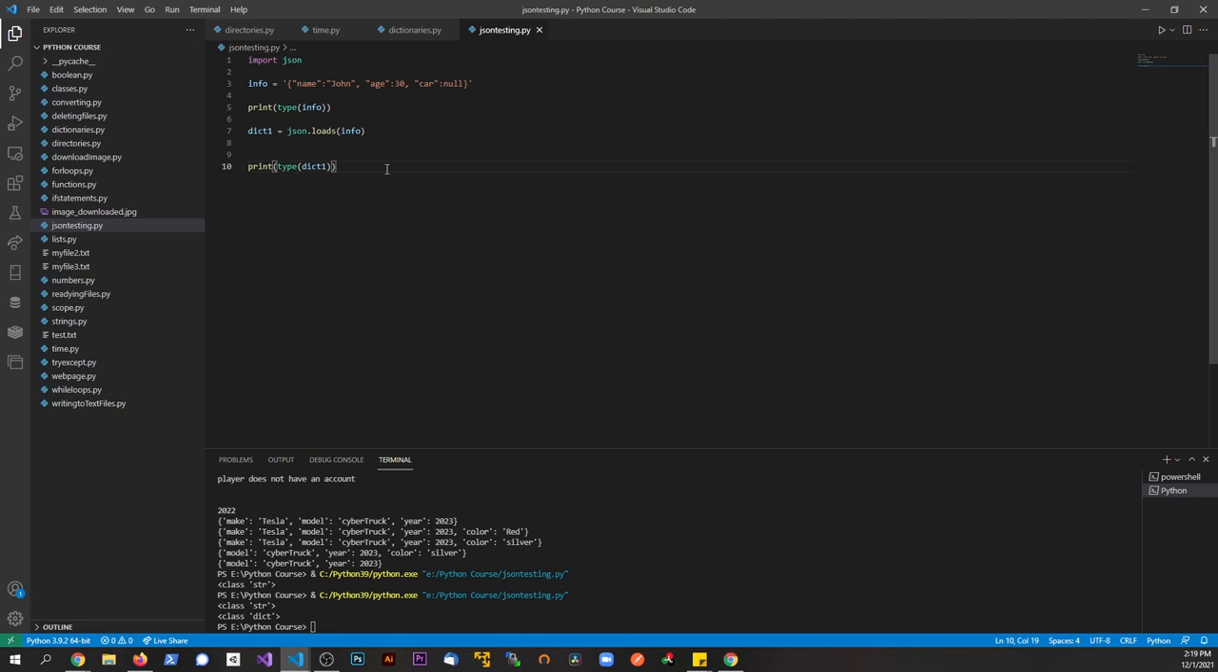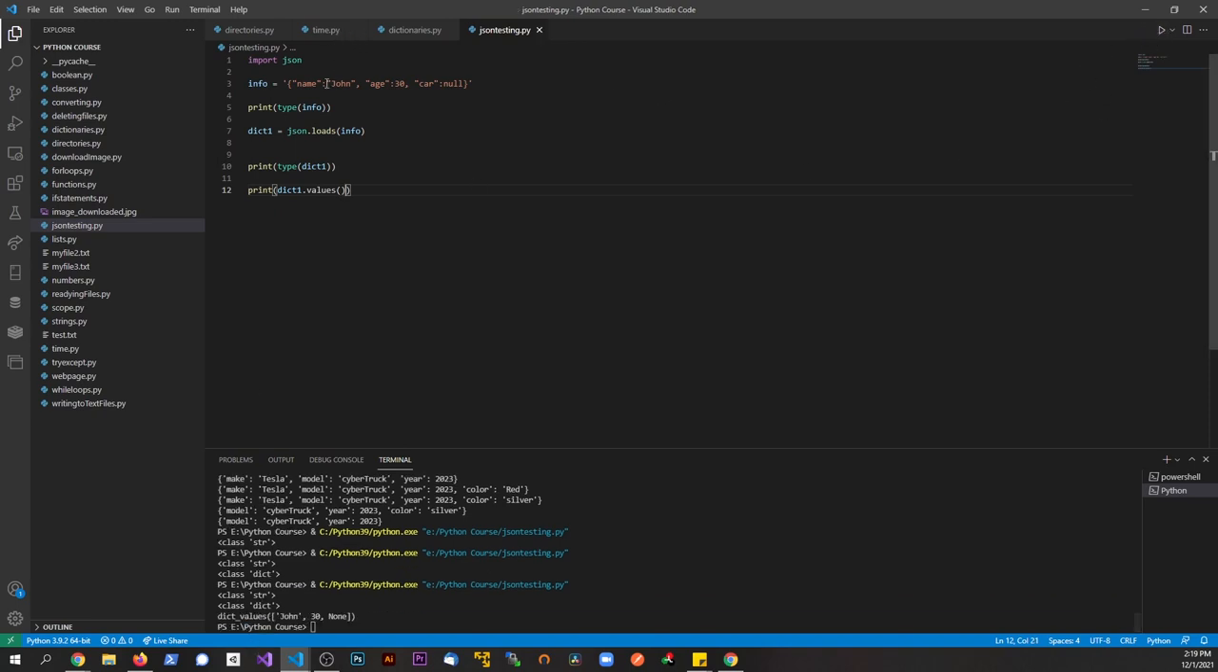And then we can go through, and just like in the previous video, we can pluck out certain pieces of information just like we did before. Like if I said print dict1, we'll do values, like that, and then I run it, and we'll see we get the values from here. We get John, we get 30, and then we get None. Again, this transforms it, so it goes from null to None, so he doesn't have a car in this example, but you can kind of see how this starts to work.